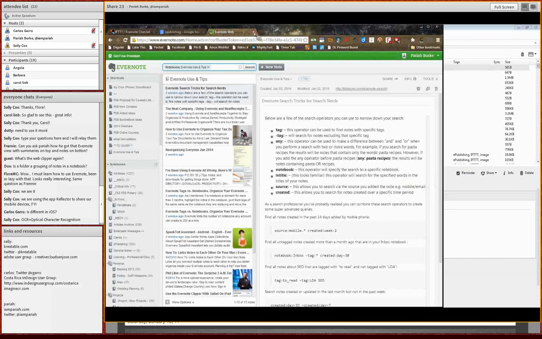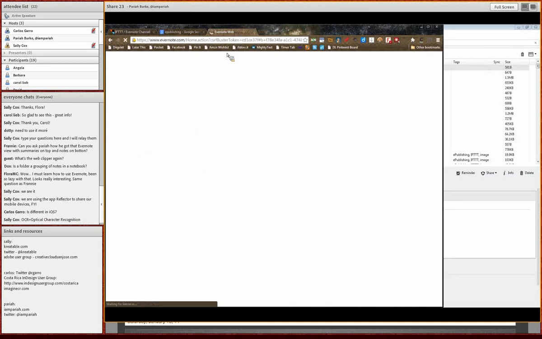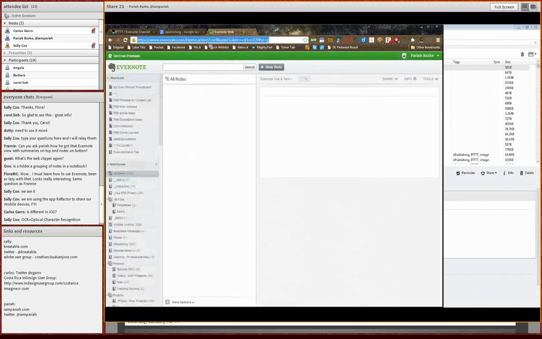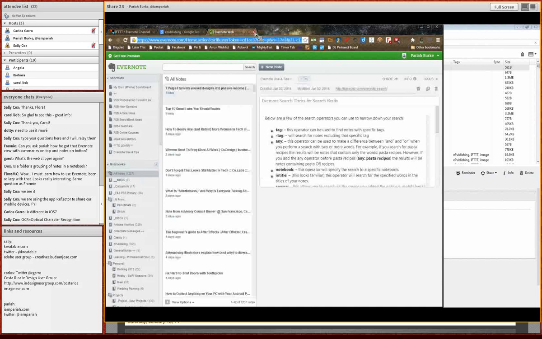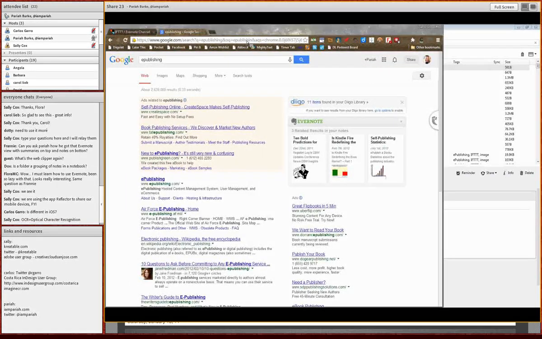Now there are additional apps. One of the things that Sally alluded to at the beginning, oh, actually I shouldn't close that, was that Evernote is not a standalone application. There are so many more tools that you can get with it, and I'm not quite sure how to access those there, so I'm just going to move my iPad back into view.